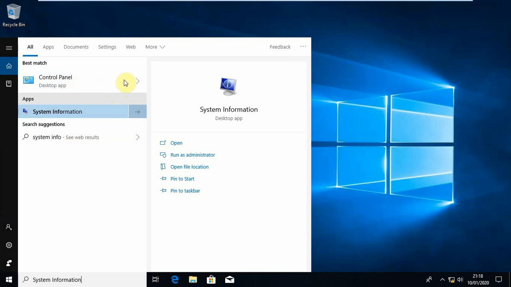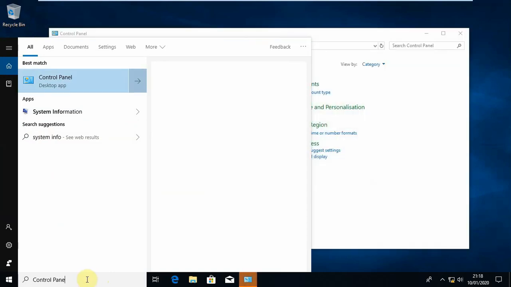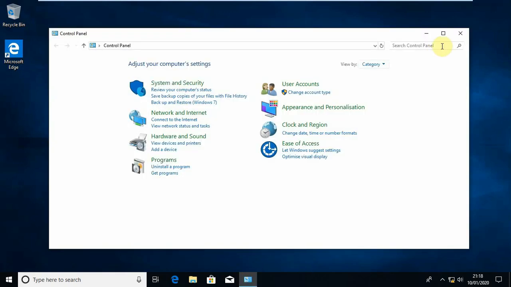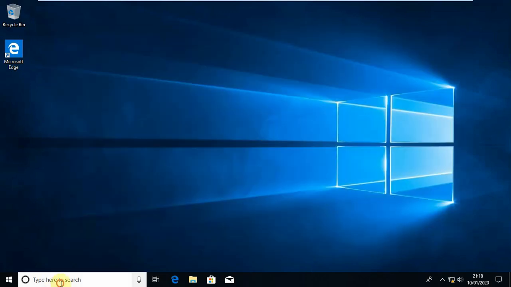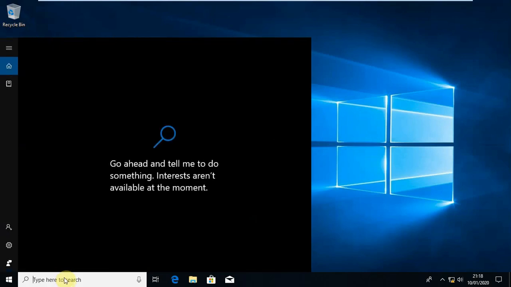It's not coming up. Okay. Oh, it says system information. Let me just write here system info. I want to get a shortcut, because the laptop is a little bit heavy because of Windows 10.